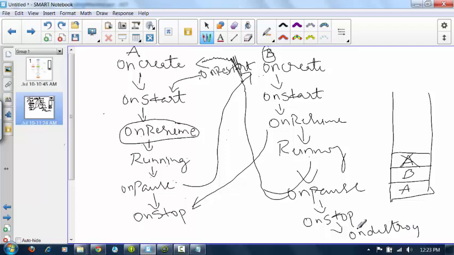So when will it be called? Whenever you are coming back from your activity B to activity A. Look at your stack. You have added activity A first. On that you have added activity B. It means you are going from activity A to activity B. So you have added activity B on activity A.